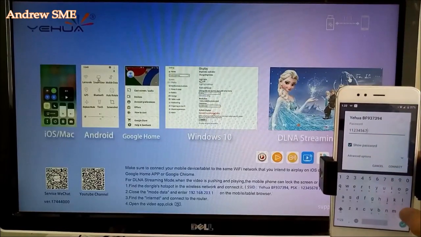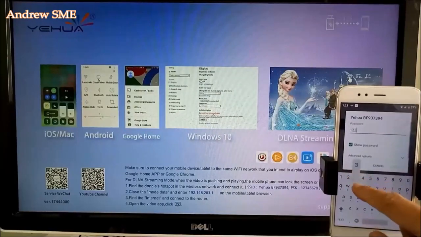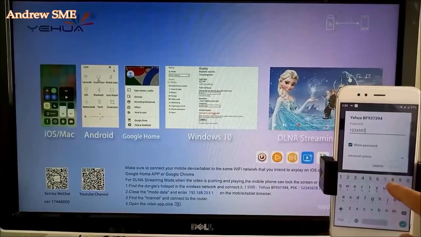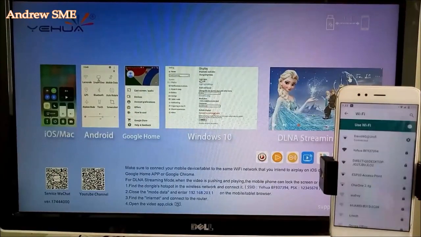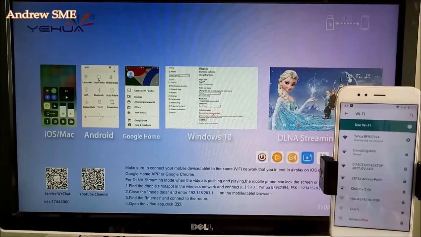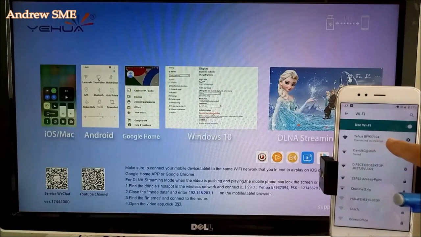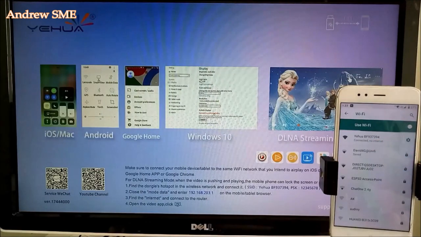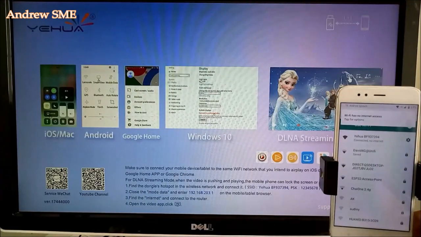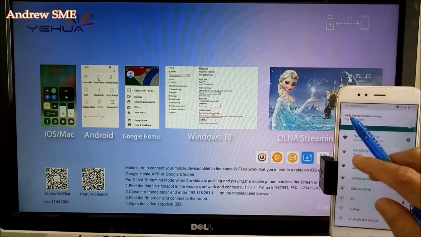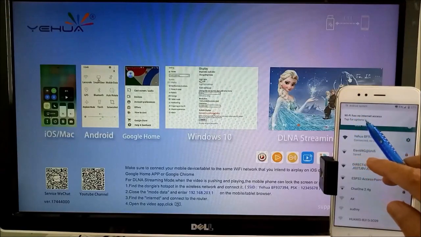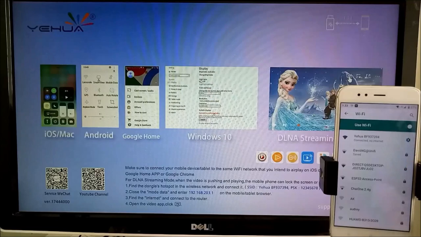Wrong. 2, 3, 4, 5, 6, 7, 8. Okay, connect. It's connected, but no internet. And you can see, it shows that Wi-Fi has no internet access. It's okay, just leave it.